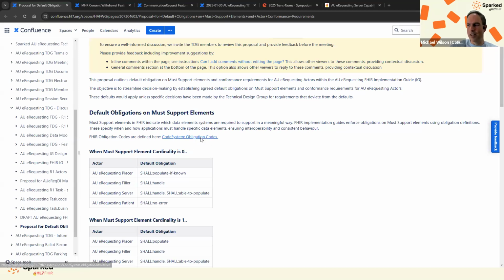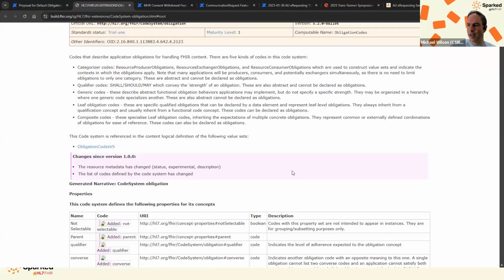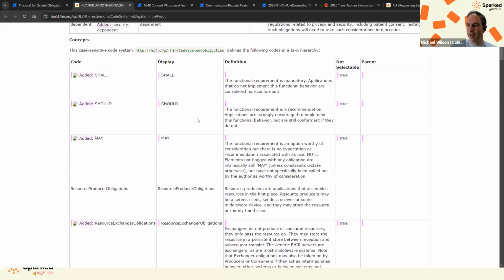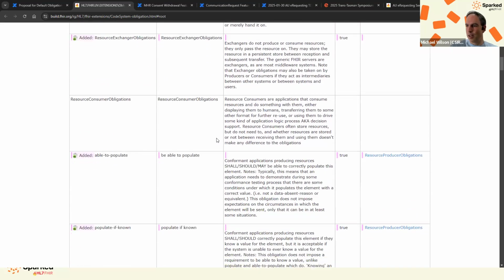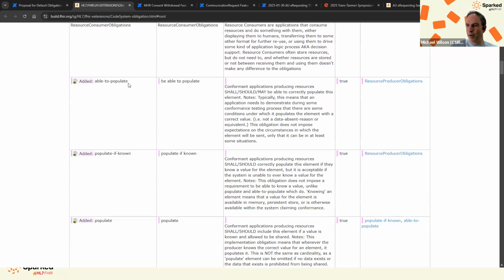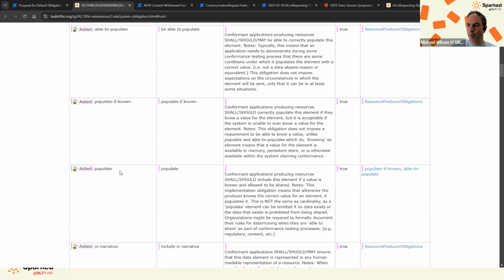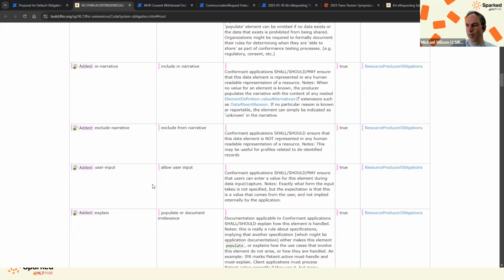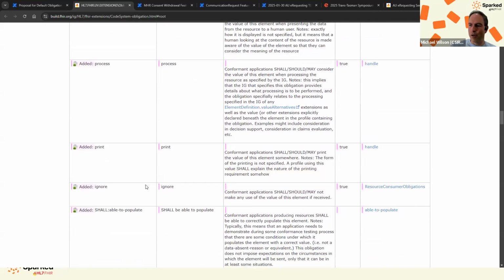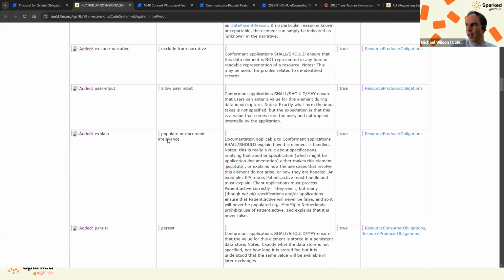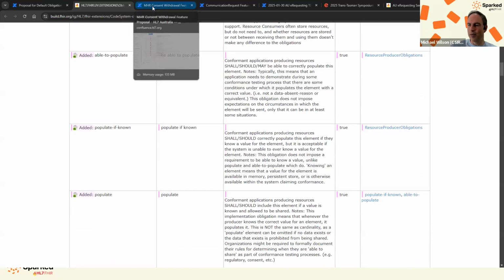So there's a link here which gives you all the obligation codes that we've talked about in the past. The ones we're looking at here are able to populate, populate if known, populate, but there's a whole heap of others in here. There's about 4 that we're using at the moment, and we've been consistently using them to date.